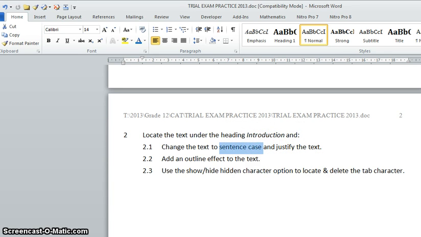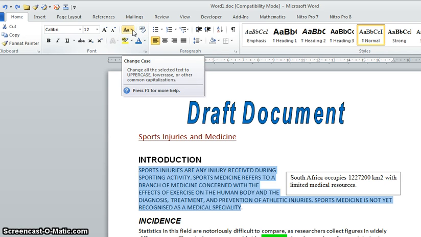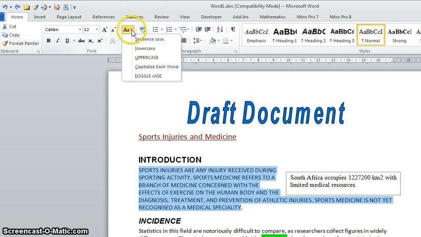That's for 2.1. What do they mean by sentence case? Well, sentence case means the normal way we would type with capital letters at the beginning of the sentence and lowercase for the rest of the sentence. Now, we don't have to go and type that all again, do we? No, we don't. So let's go and have a look at, there's an option up here on the font tab over here. And if we rest our cursor over there, we get the tooltip that says change case. And let's look at the options that it gives us.